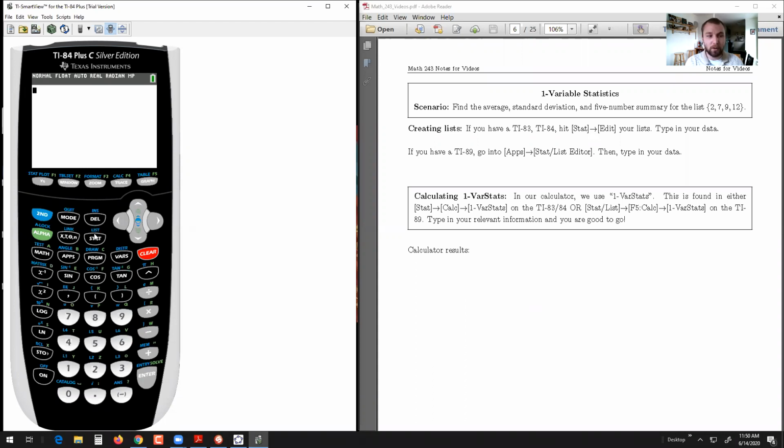I'm going to hit the Stat button and then enter where it says Edit. And in list 1 here, I'm going to type in all of those X values I have. In this case, 2, 7, 9, and 12. I'm keeping this a pretty short list. After I type this in, I hit the Stat button again, and I'm going to choose the option up top for Calculate. So to get there, I'm going to hit the right arrow, and then the very first option is exactly what I want, one variable statistics.